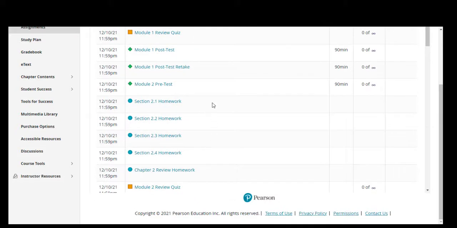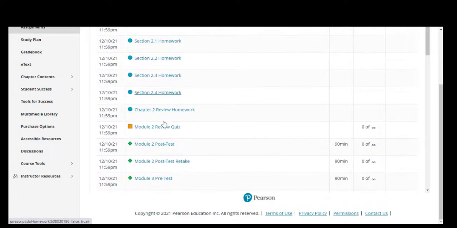Now, if you don't score so high on the pretest, if you score low on the pretest, or really don't understand the mathematics in that module, work on the homework. Go through the homework assignments, each one of them. Do enough problems so that you feel comfortable enough with the mathematics in those homework assignments. When you feel comfortable and confident that you can pass the post-test, take the review quiz. This is a good measure. This will tell you whether or not you're ready to take the post-test.